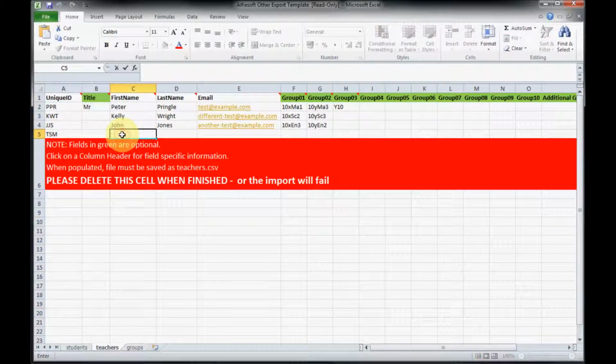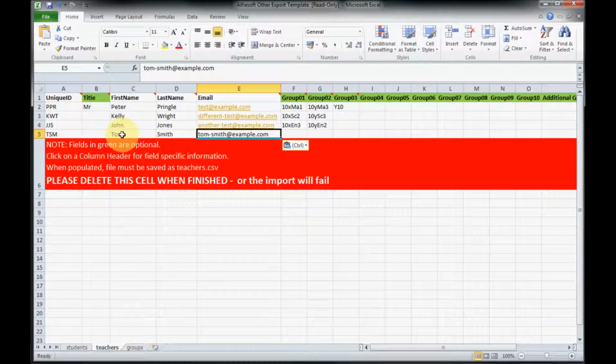I add the first name, last name, and email address, which must also be unique for each teacher. I can add teachers to groups in the same way as I did for the students.